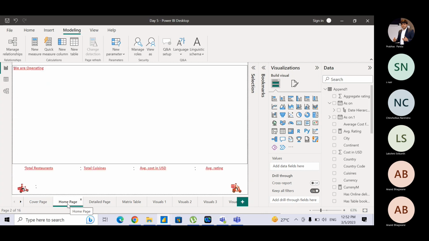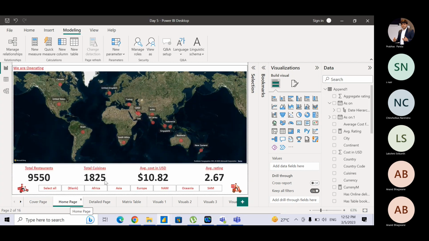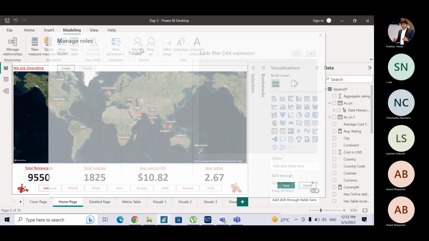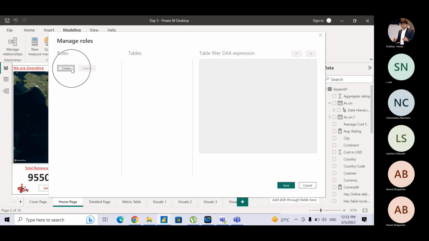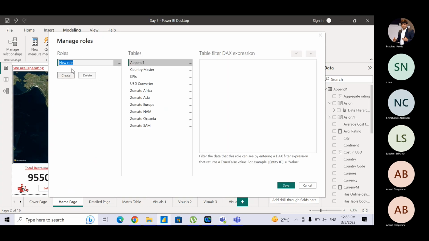Like we all know, we have certain data for Africa, Asia, Europe, NAM, Oceania, SAM. So take a look at this slicer now, how it is going to happen. I'll go to the modeling view, and there is an option here under the security group called manage roles. I'll click on manage roles, and there is an option called create. So click on create.